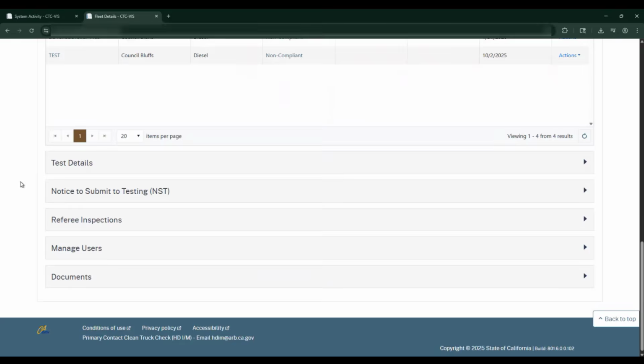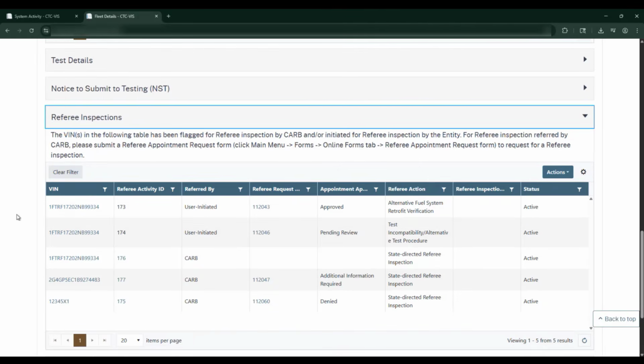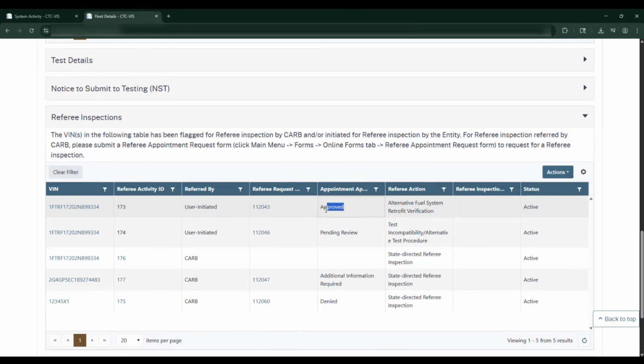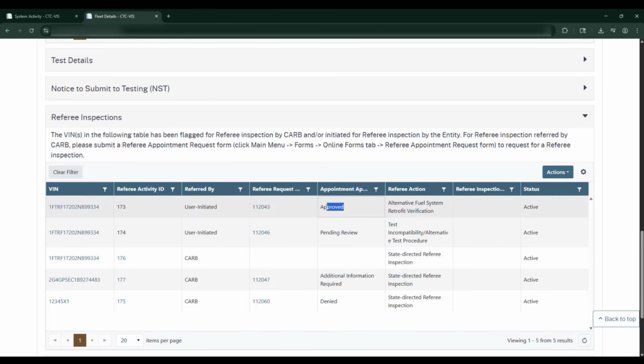Now here we will have 4 possible request statuses. We will have approved, pending review, additional information required, and denied. So pending review is what will happen first. This means that the CARB referee will actually have to manually review your documents. Once they've done so, you will have one of the other statuses for your appointment.